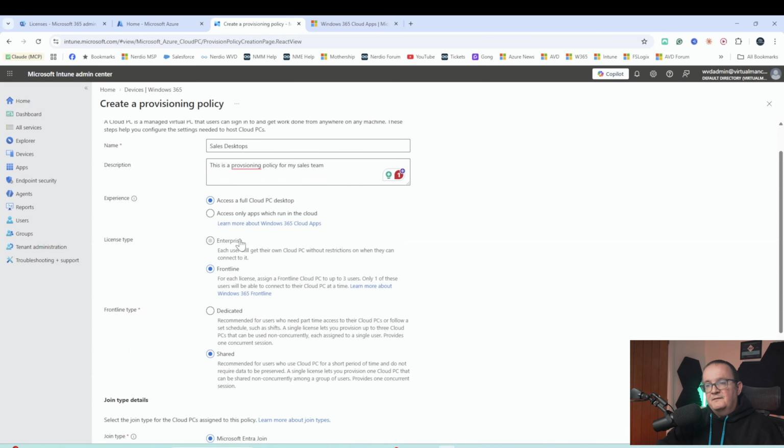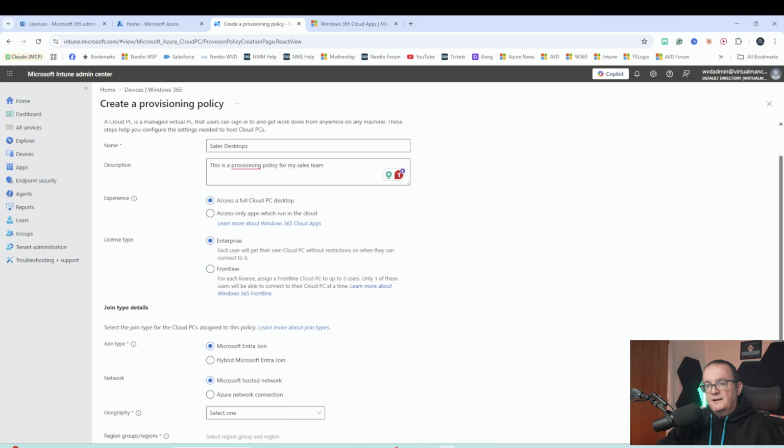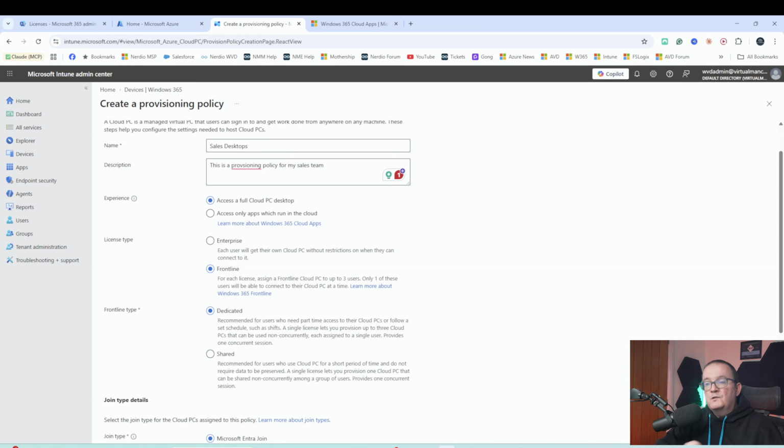So the next decision after that is, do we want to go enterprise or do we need to do a frontline? Enterprise means it's a one-to-one mapping. Okay. The frontline license means I have the ability to apply a license for up to 3 users. Okay, but those users can't use that desktop concurrently, right? They can only use it at different times of the day. So if you've got shift patterns, maybe a hospital, a fire service, or something like that, where within a 24-hour period, 3 separate people are using that desktop, then that also may be more economical.